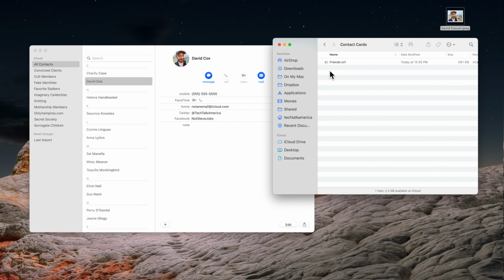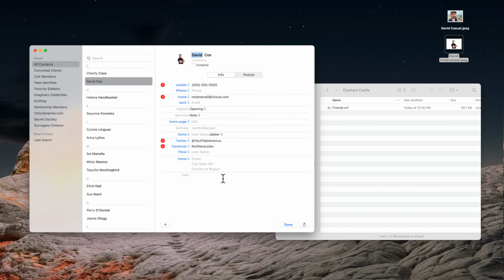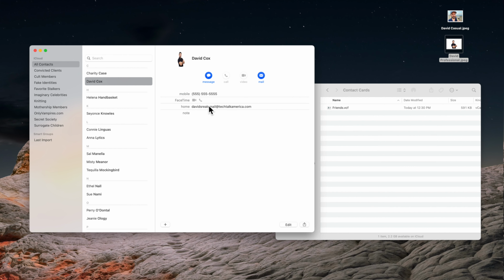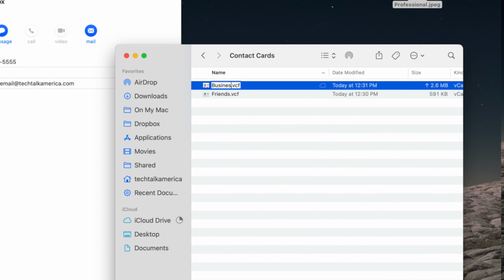Now I'll go back into the Contacts app, and this time we're dressing for business. So I'll start by swapping out the image for one that's a bit more professional. Now I'll swap out the other information, like the casual email address with my business email address, change out some of those social media links, and we're good to go. Now, once again, we will drag this contact into iCloud Drive, but this one's gonna get renamed Business.